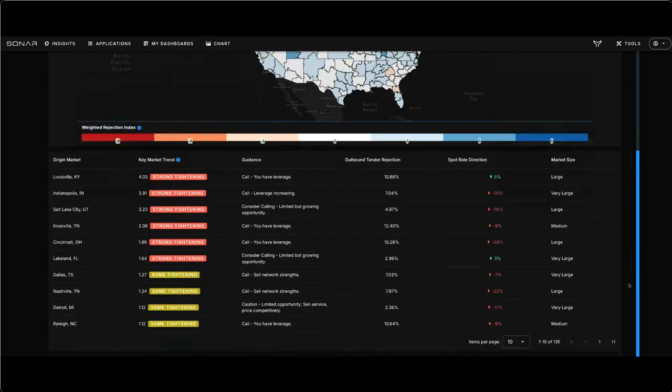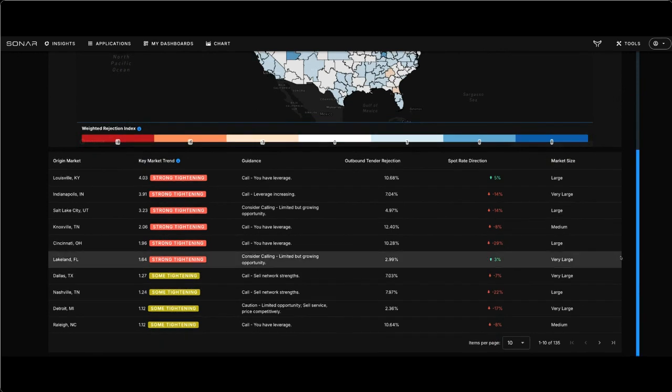So think of this from a shipper's perspective. This is strong tightening, so if you were a shipper, you would need help. Therefore, as a broker or carrier, you have more leverage, more opportunities in these markets. So that's what we're looking at with that key market trend. And then we're giving you that guidance, similar to the coverage guide, where you have leverage versus where not as much leverage, kind of giving you a little more guidance there.